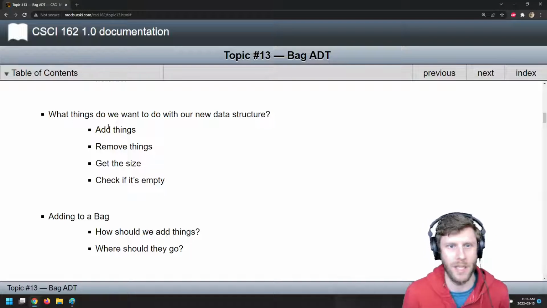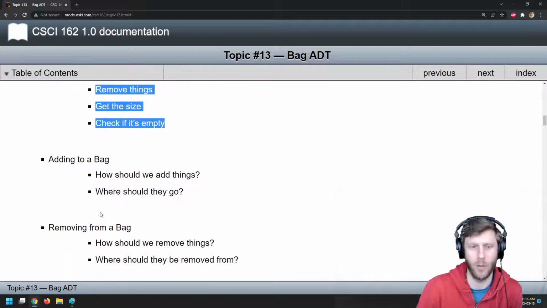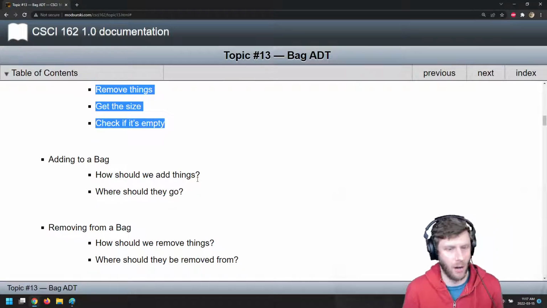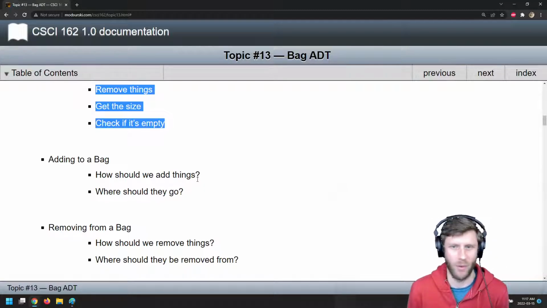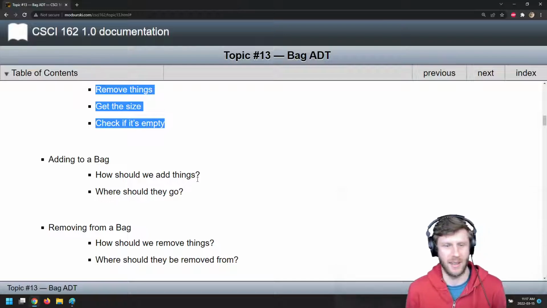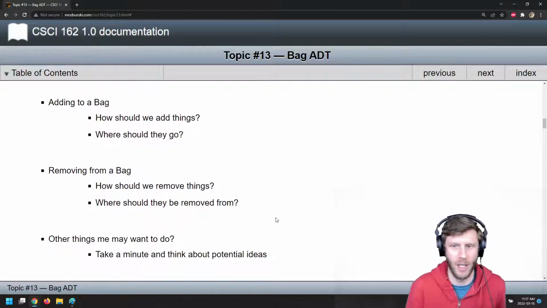So yeah, we need ways to add, remove, get the size, and check if it's empty. If we're adding to the bag, well, how do we do this? Where should the thing go? With a stack, that was obvious, right? With a stack, it's always the one end, the top. For a queue, it's always at the back. You always enqueue at the back. And same with remove, right? All the action's happening at the top of the stack, and for a queue, everything's removed from the beginning.